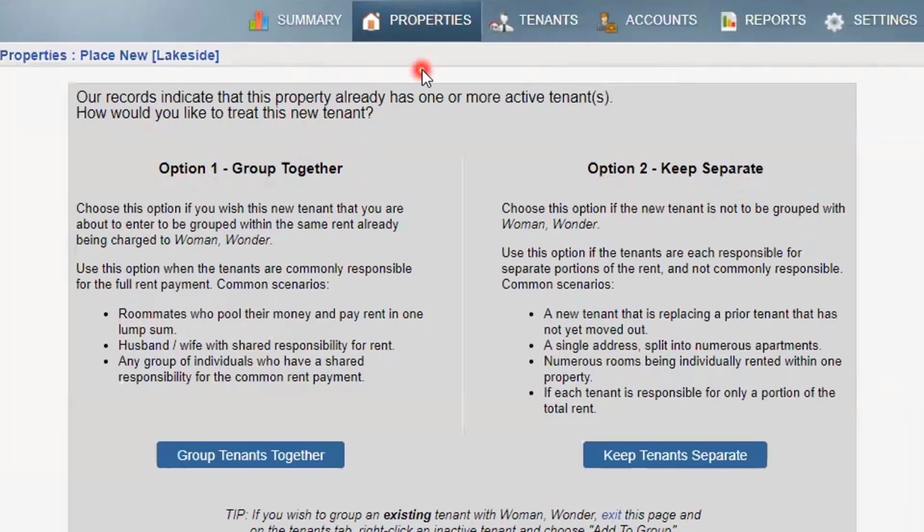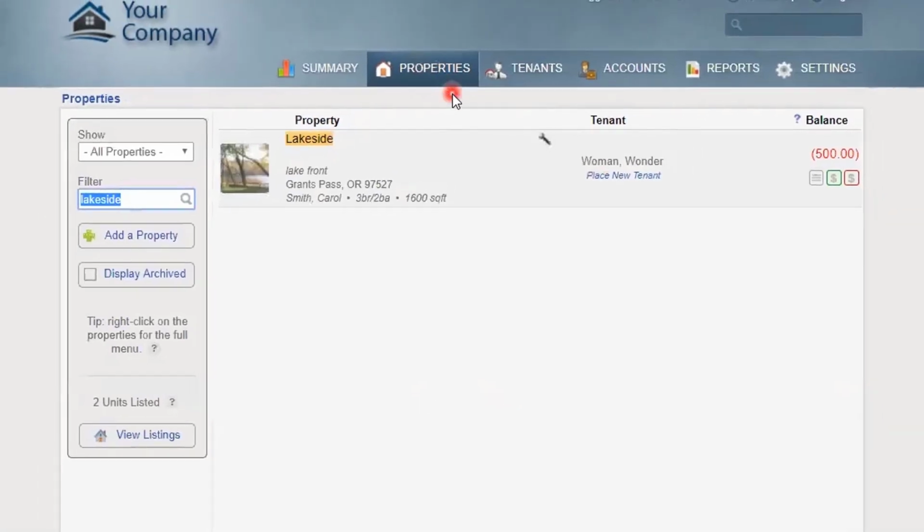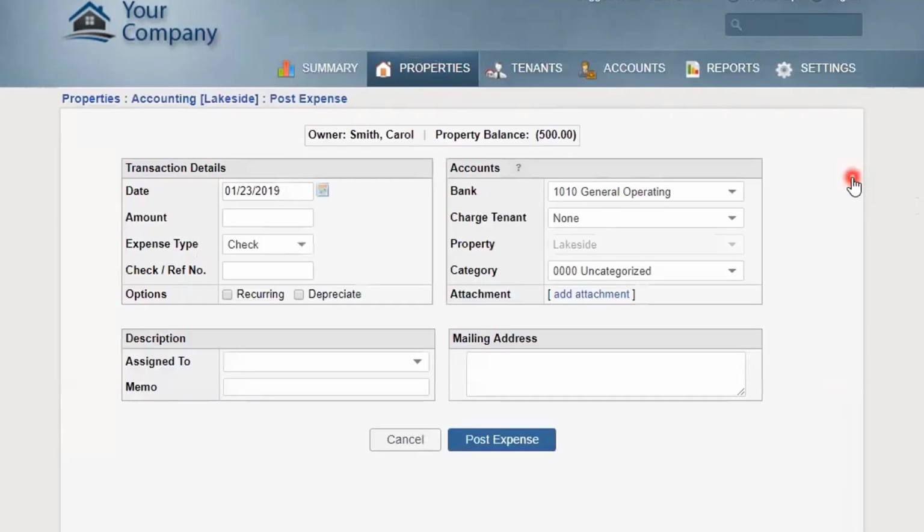I'm going to show you real quickly how you can post your first transaction to a property. And again, a property transaction is going to be things like expenses, bills you're paying for your property. It's real simple. Just come over here to the right column, click on Post Expense, that red icon. And when you do that, you're going to be presented with a screen that shows you your balance, if you're a property manager, who owns the property, and you can record the details.